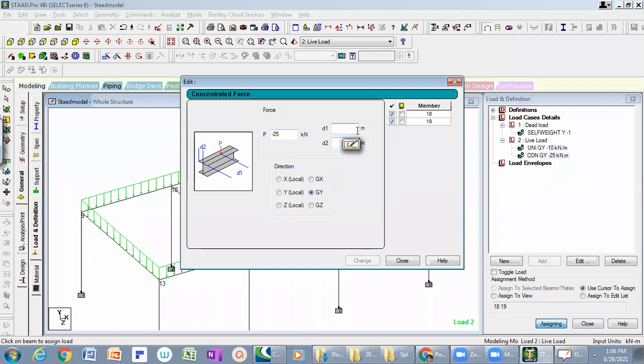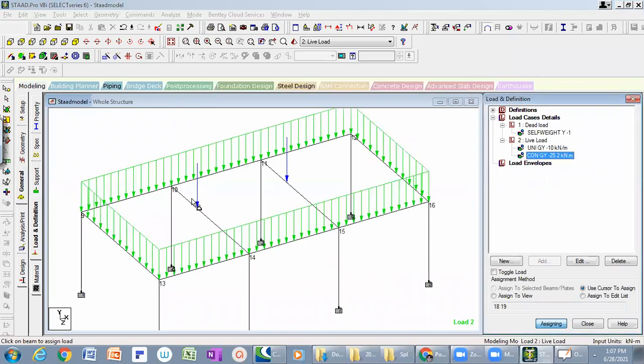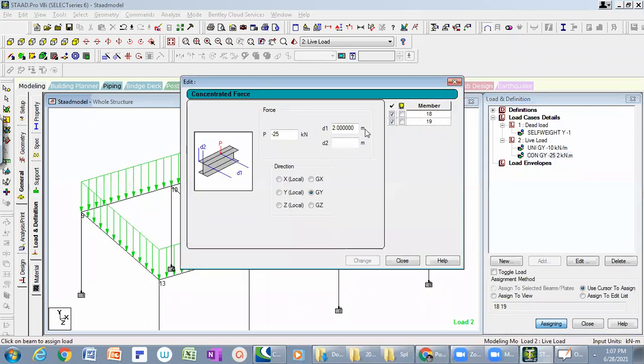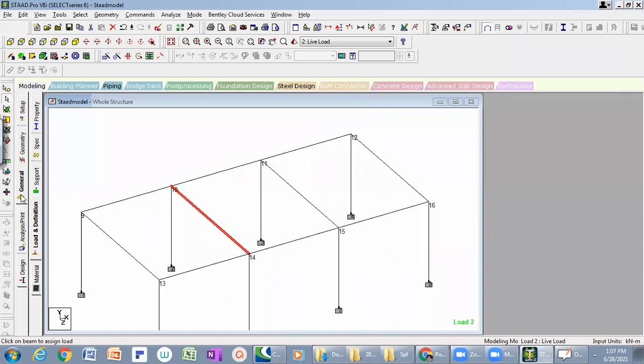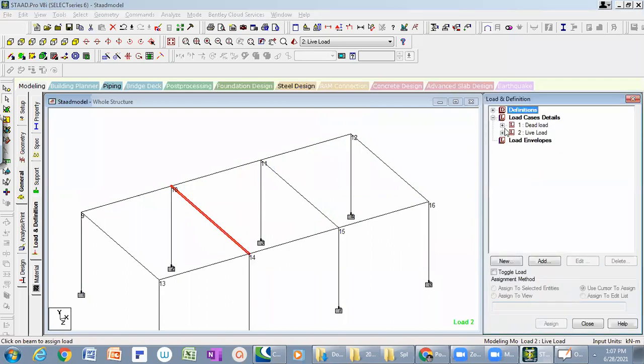Suppose if I give some value over here, for example 2 d1, okay, change, close. You can see that the load has shifted. അല്ല, ഇത് 1 ആക്കി കഴിഞ്ഞാൽ അത് പിന്നെ അങ്ങോട്ട് ഷിഫ്റ്റ് ആവും. Load is shifting towards the first node. ഇതാണ് ഫസ്റ്റ് നോഡ്. ഈ ബീമിനെ സംബന്ധിച്ചിടത്തോളം ഇത് ഫസ്റ്റ് നോഡാണ്, റൈറ്റ്? സോ യു ക്യാൻ സീ ദാറ്റ് ലോഡ് ഓവർ there, right?